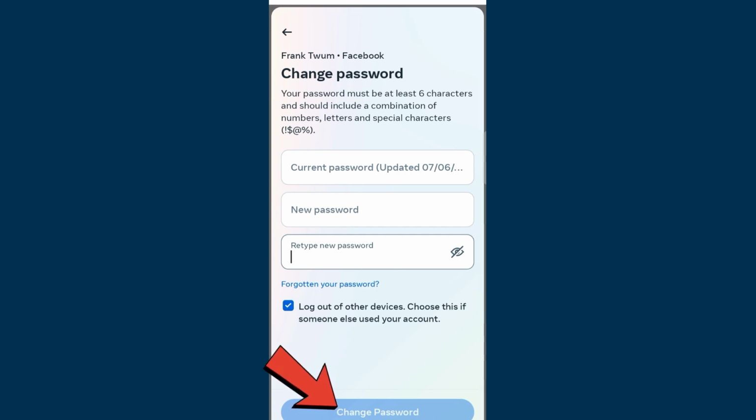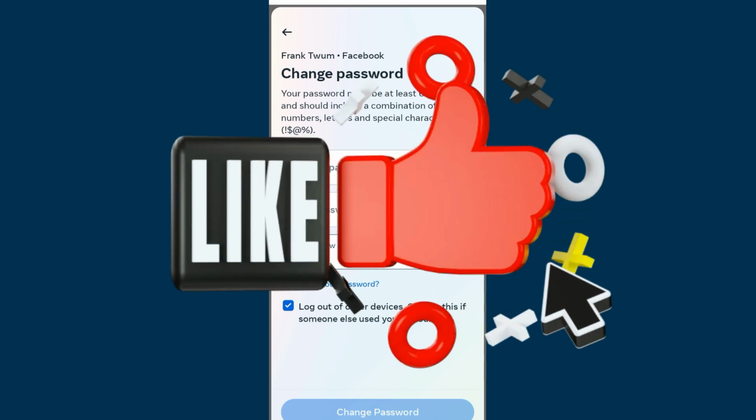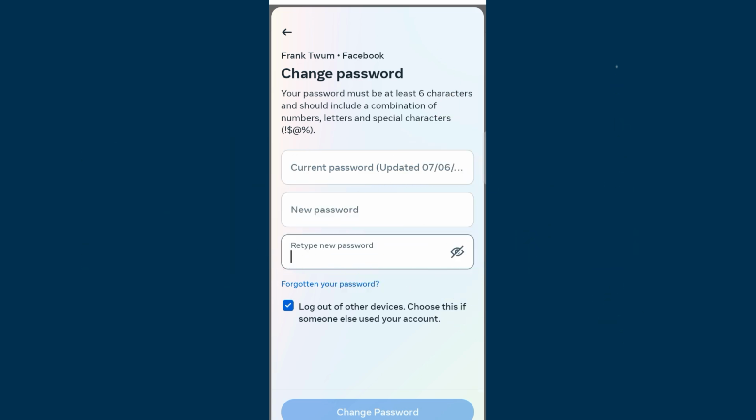So that is how you can change your Facebook password. One thing is that when you do it, it will log you out from any other device that you've logged in on. So basically you can just do that to change your Facebook password. If you suspect that someone knows your password or your account has been hacked, then you can quickly use this strategy to change your password.